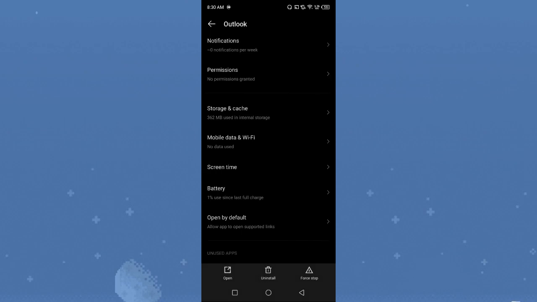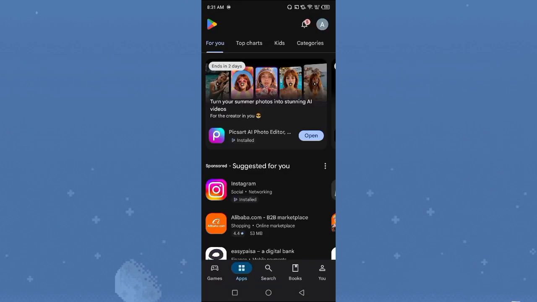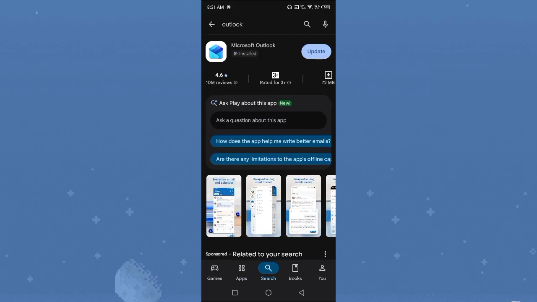tap Mobile Data and Wi-Fi and turn these options on. First, background data, and second is unrestricted data usage. After that, open Google Play Store and search for Outlook and update the app to the latest version.